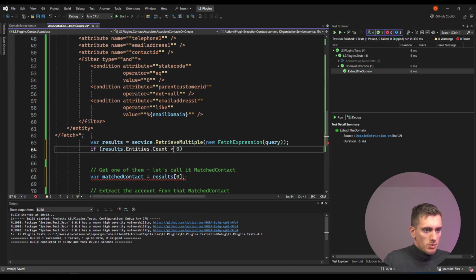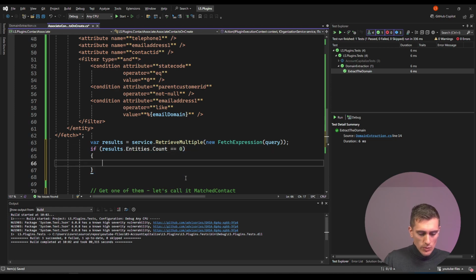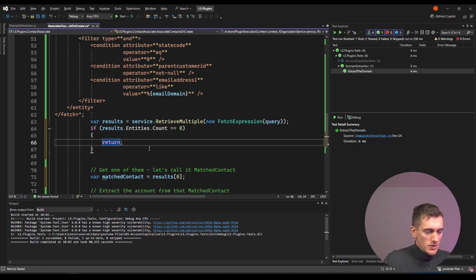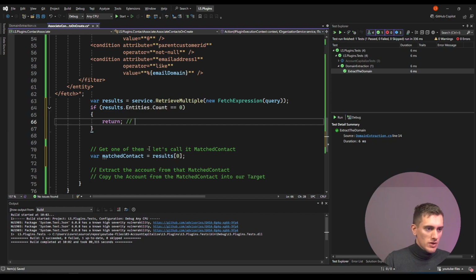But we want to check if the count is 0. And in this case, we just want to return. We don't want to do anything else here. What we could have done is we could have created a new account right here and just associate this contact with it. So we can do create a new account. Maybe we'll do that in the next episode.